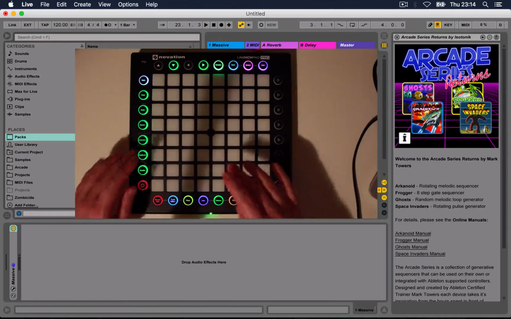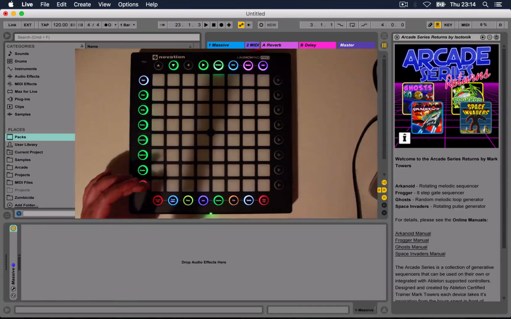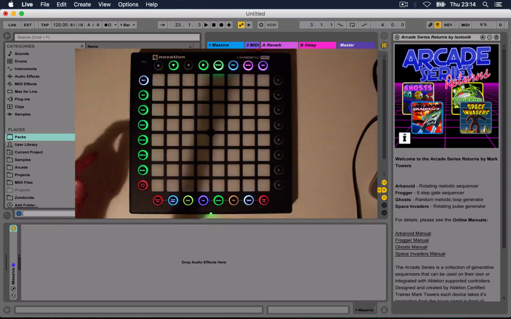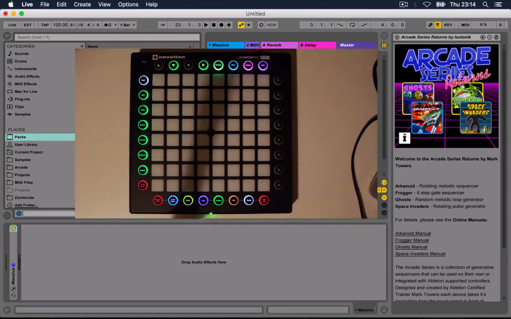Essentially all the devices make use of the 8x8 grid, the scene launch buttons, and the shift button. On the Launchpad Pro and Push, there is a shift button. On Maschine Jam, you want to use the select button, and on Launchpad Mark 1 and 2, it's actually the User 2 button that acts as a shift button. So this demo will hopefully translate to other controllers that you might be using. So let's load up Ghosts.